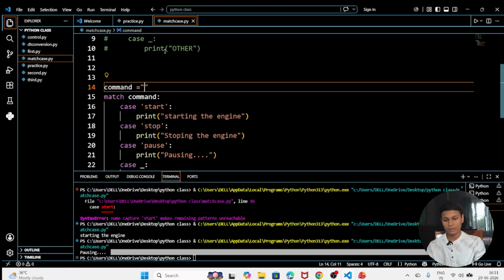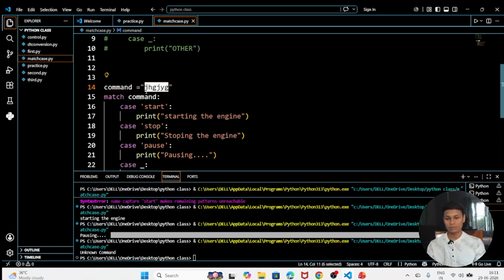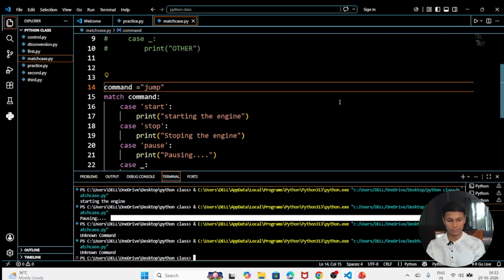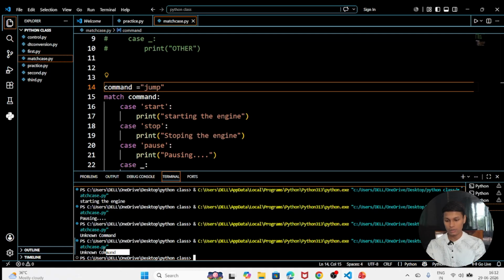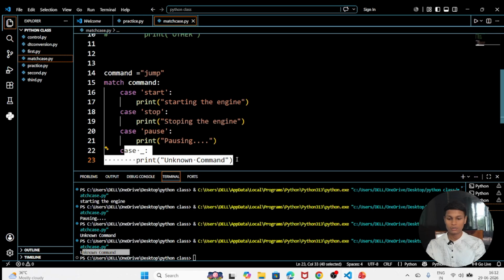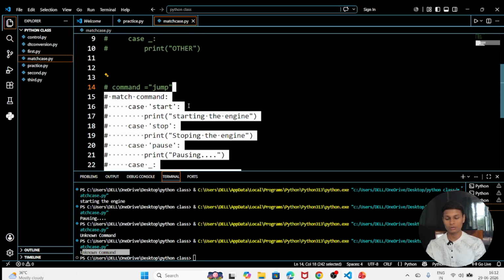Now I am giving an invalid thing like this. So this was nothing, so unknown command is printed. Like jumping of the car was not there, so I am writing jump here. No command is named jump here. So you can see that jump was not there, that's why unknown command is printed, because this was the default case. The default case is printed when none of the other cases match.